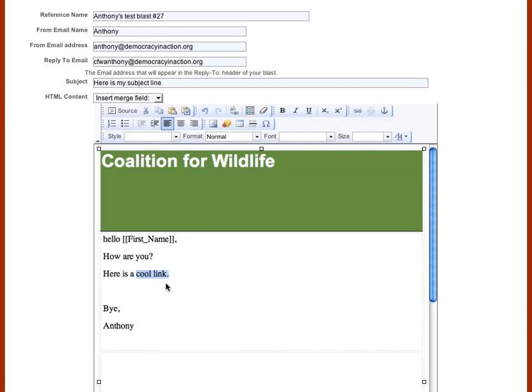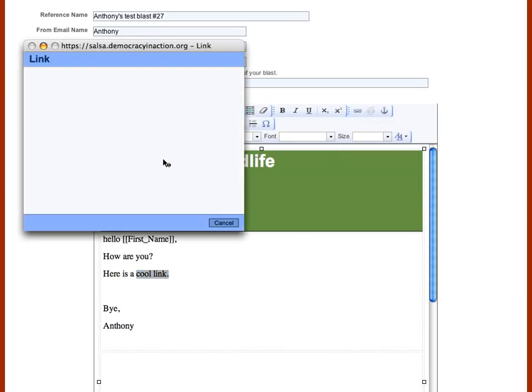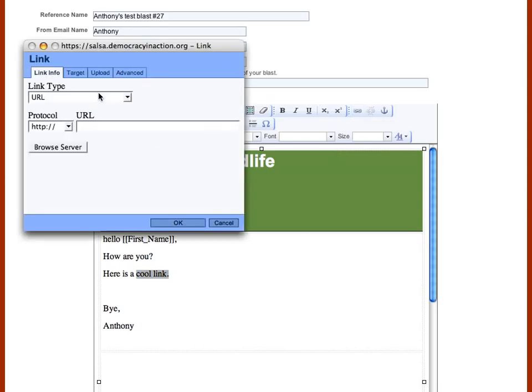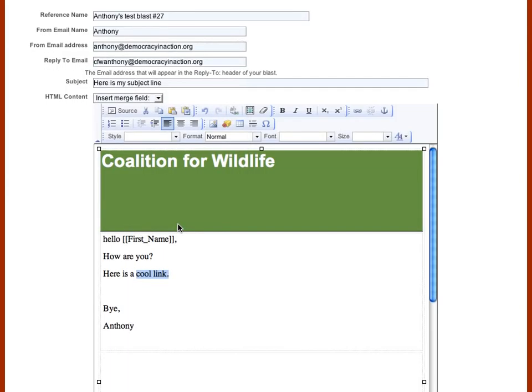I'm going to make this into a cool link. I go ahead and select it, and then up here I use the little link tool, click on this, get a pop-up, and it says, okay, what type of link are you going to make? An email link, link to text inside of it, or URL. I'm just going to do a very simple URL, and I'm going to enter in, if I learn how to type correctly, democracyinaction.org. Very cool URL indeed. You can see now the text has turned blue, it's become underlined, and it is a link.